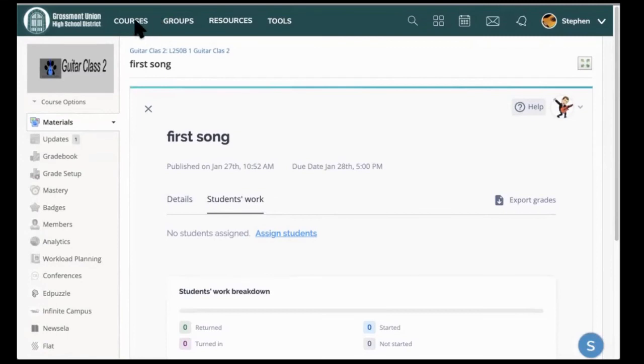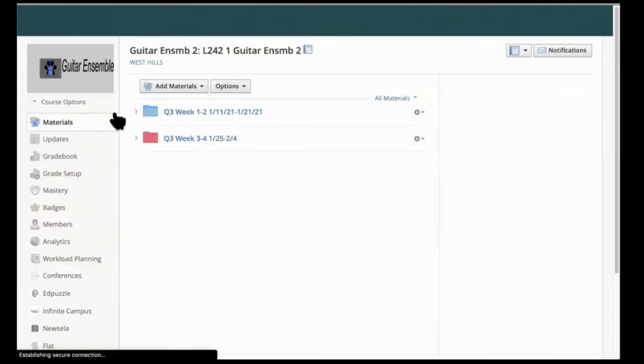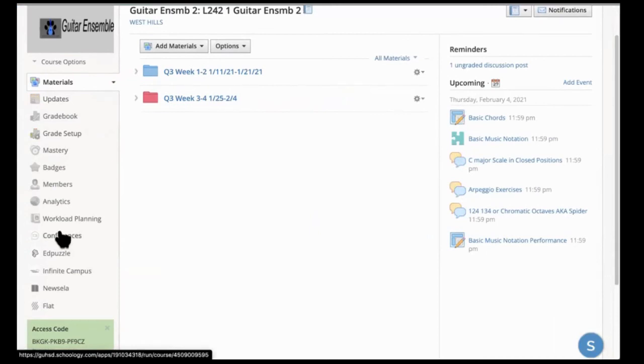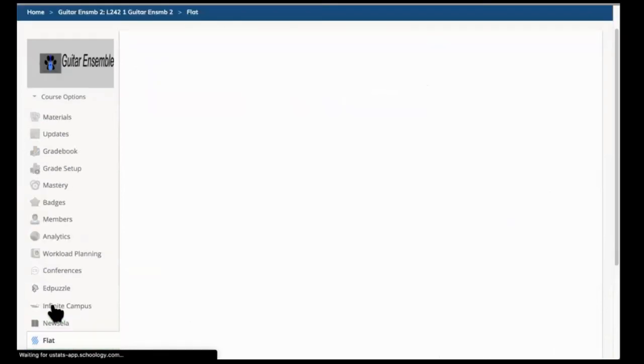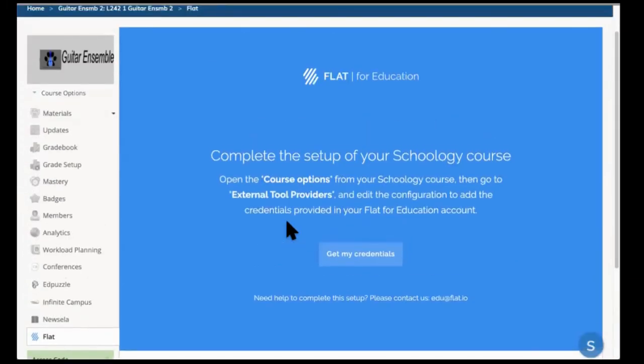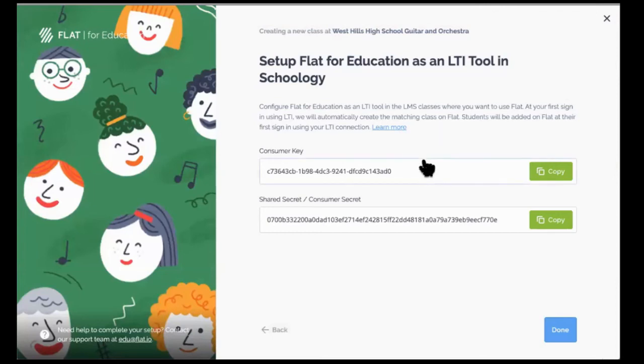Okay, so I got that one course in. Let's say I'm going to do this course. I'm just kind of shooting at it. Do I go here? So the first thing we'll need to do is copy in the consumer key and the shared secret. This is the credentials right here. We already have them open in the other tab. They're the same credentials as if you go to your Flat account right there. It's the same key and secret, but you just have to do it for every Schoology course.